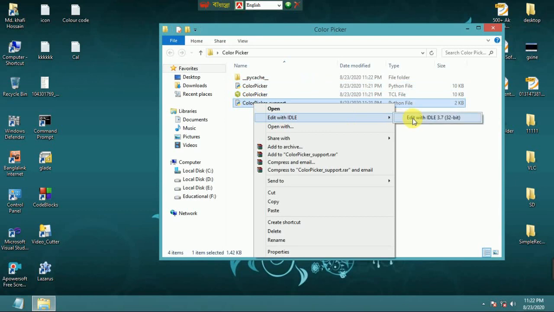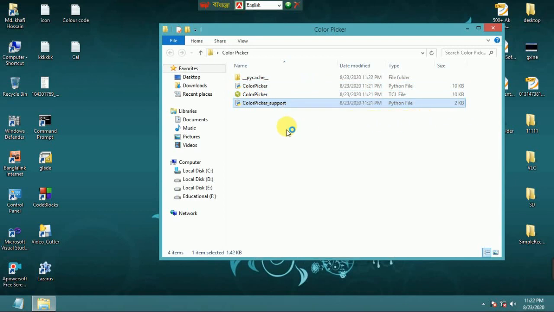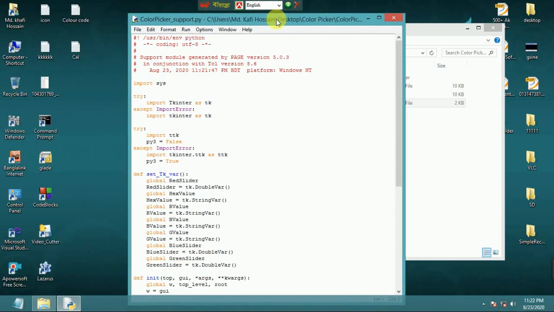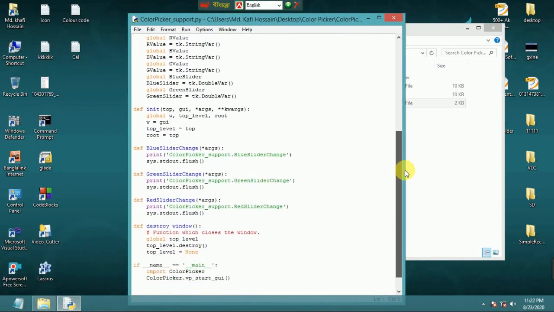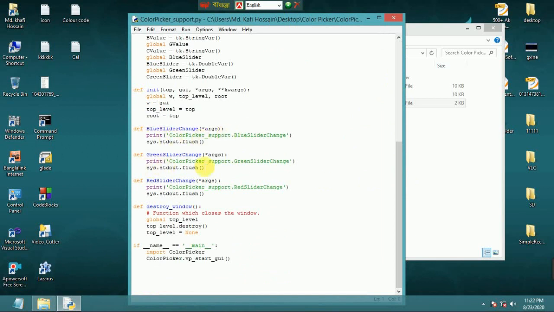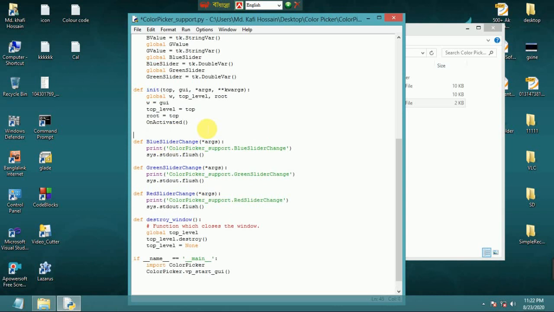Now we write code. Blue slider sense, green slider sense, red slider sense, and first init on activated, def on activated.